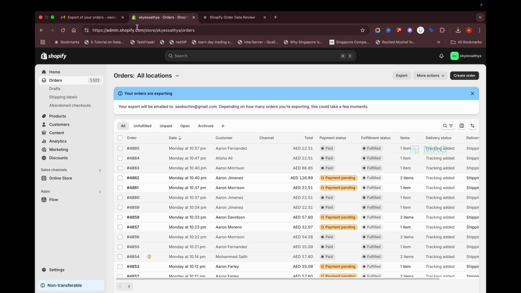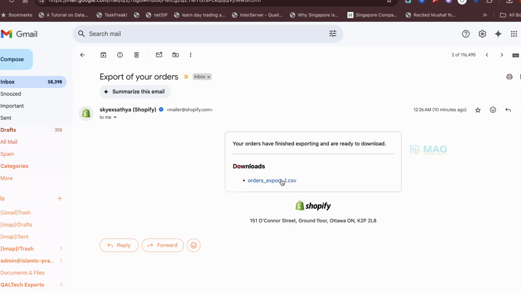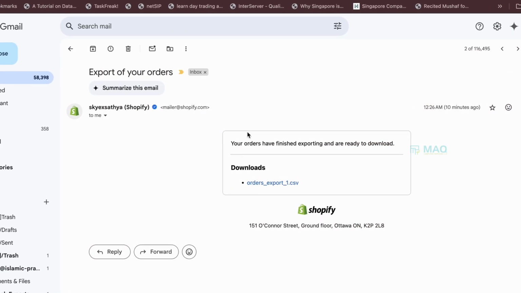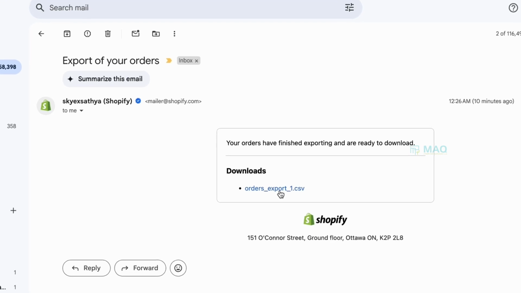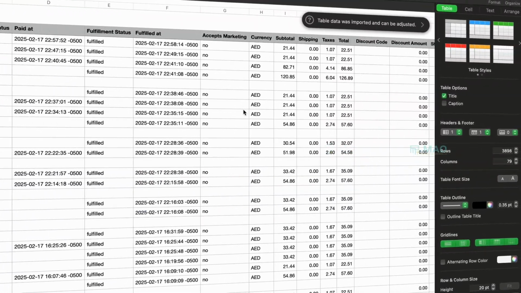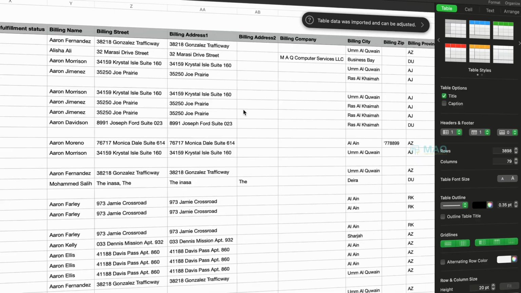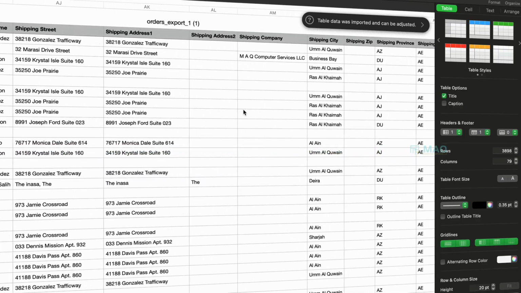Now we can wait for Shopify to send the CSV file with all this order data to your registered email address. After a few minutes, you will receive the orders. You can just download this file and open it, and you'll be able to see all the information regarding your orders. This is the order export.